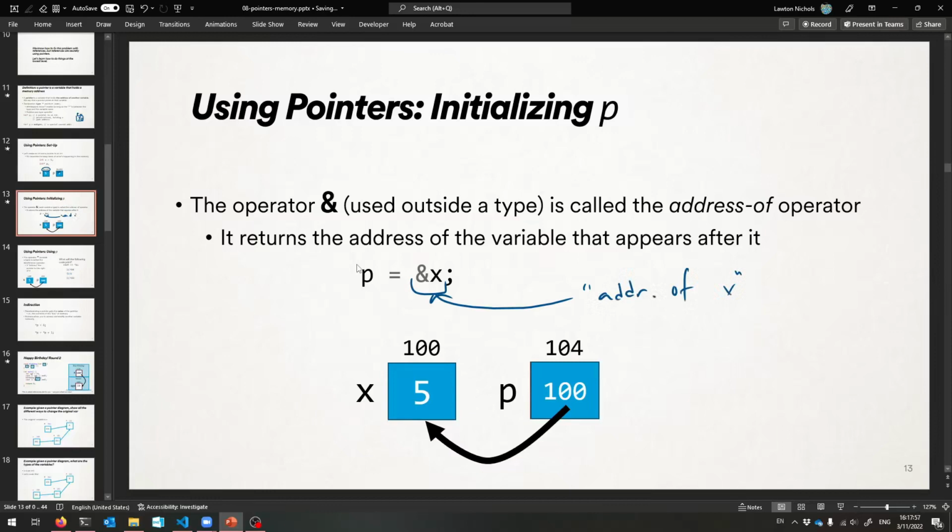And that will set up this situation. P will then hold 100. It's a pointer, and so we like to draw little cute arrows saying that P is really pointing to this box. That's how that works.